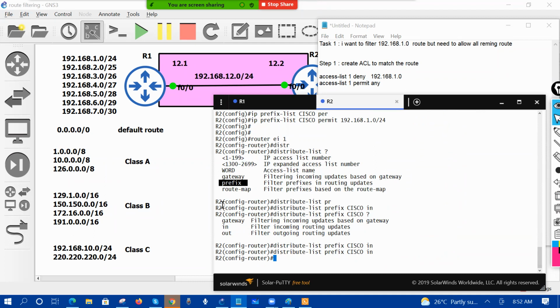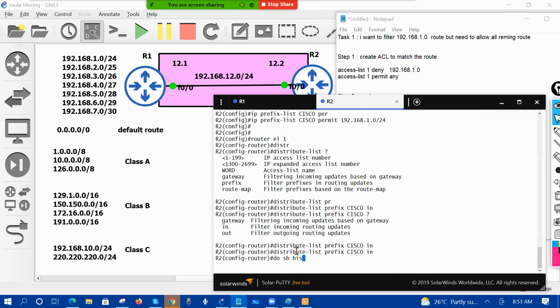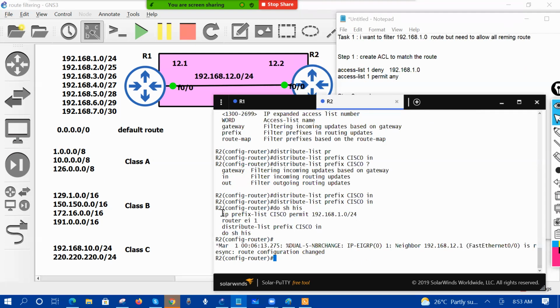And now have a look. Wait for some time. So do show history, and we are good to go.